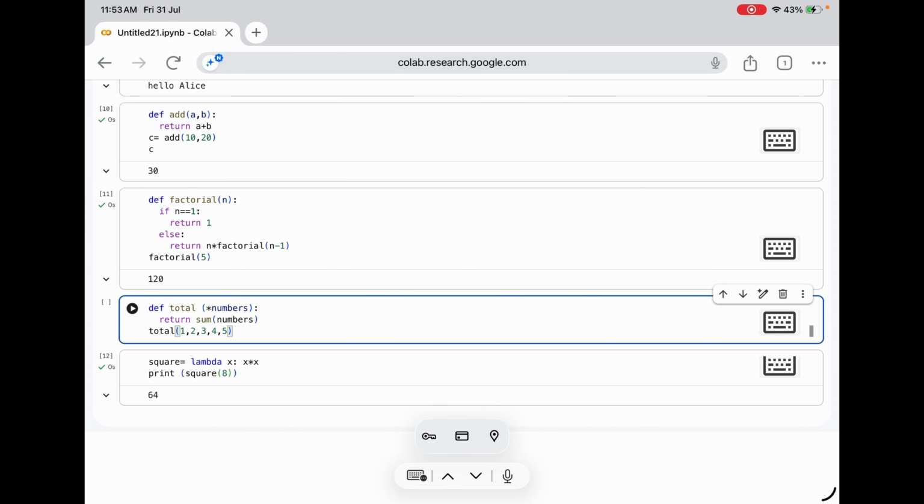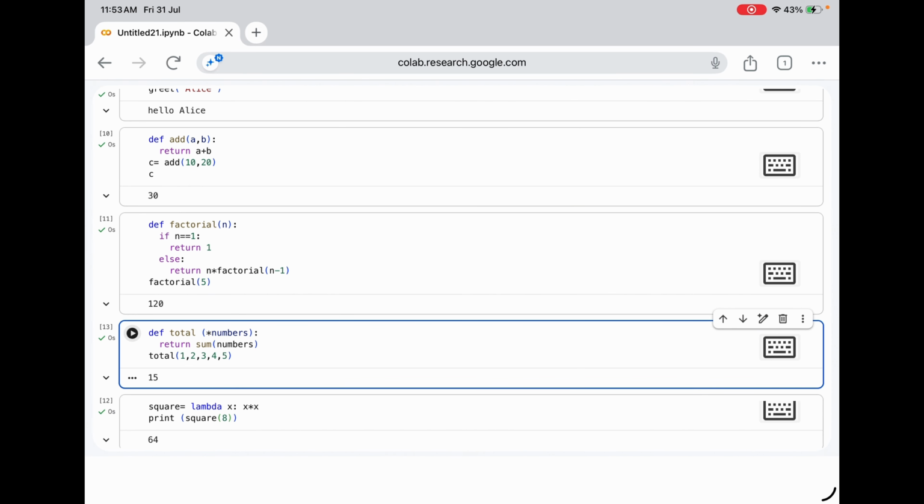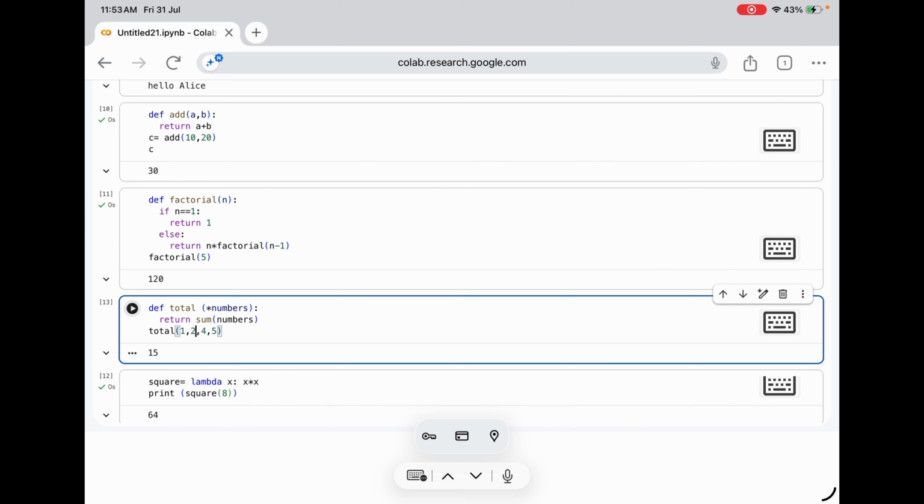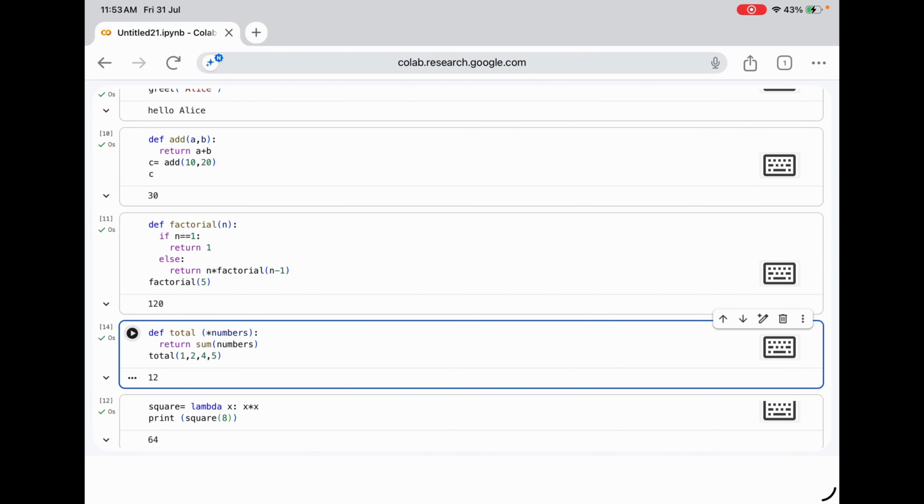Okay, then I'm calling this total function, and now I have given 1, 2, 3, 4, 5 numbers. Because it is variable length, it can take any number of arguments. So let us try to run it. Had I given 4 numbers, it would have added 4.